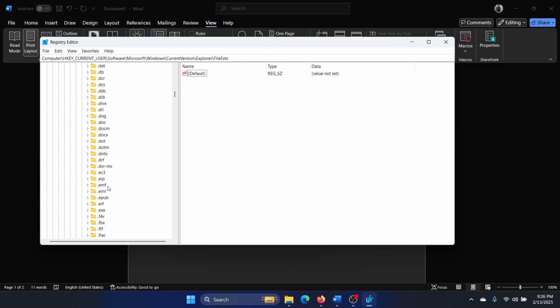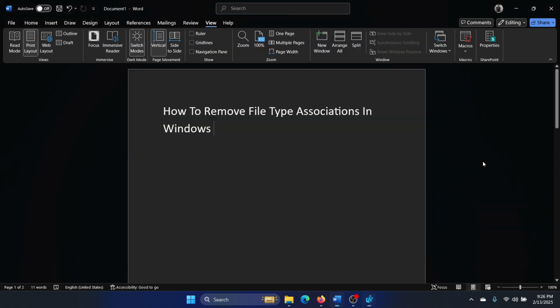If you wish to remove any one of them, like the .doc one, simply right click on it and then select Delete. That is how you can delete a file extension. And then obviously restart your computer.